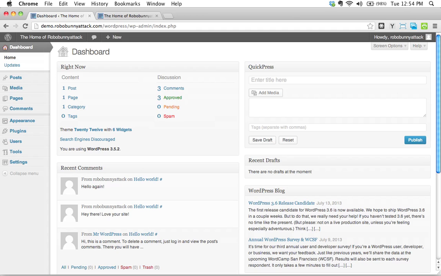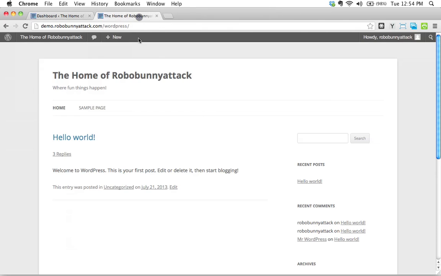What's the difference between posts and pages on a WordPress site? Okay, this is a really, really important concept to understand when you're working with WordPress sites. I'm going to go to the front end of this site here so I can demonstrate a few things. WordPress allows you to publish two basic types of content on your site.